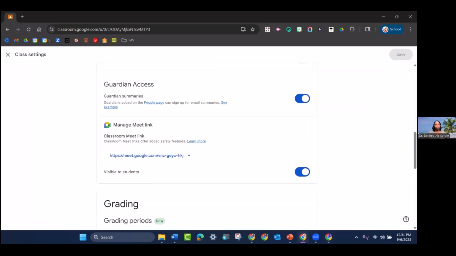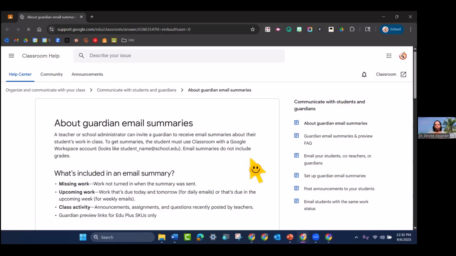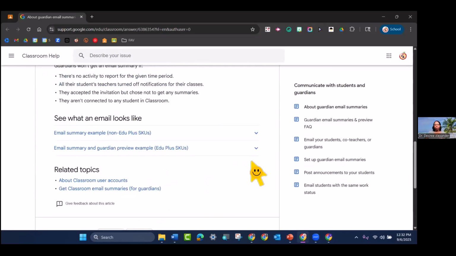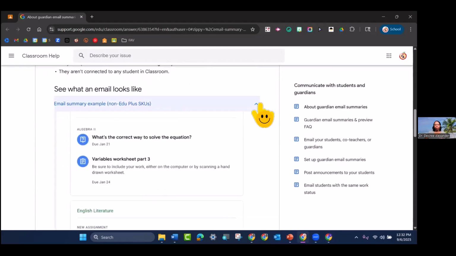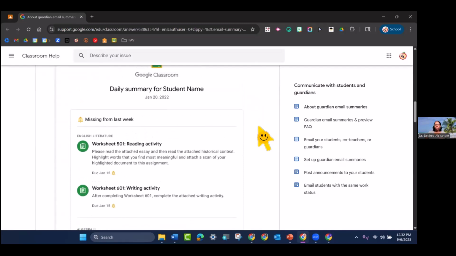So we're going to scroll down to Guardian Access. Do you want your parent or guardian to be able to get an email summary? I'm not going to say access your Google Classroom, but they'll get an email summary. If you don't see the example, come back to this video whenever you want to see it. So this is the example of an email that your parent can get.